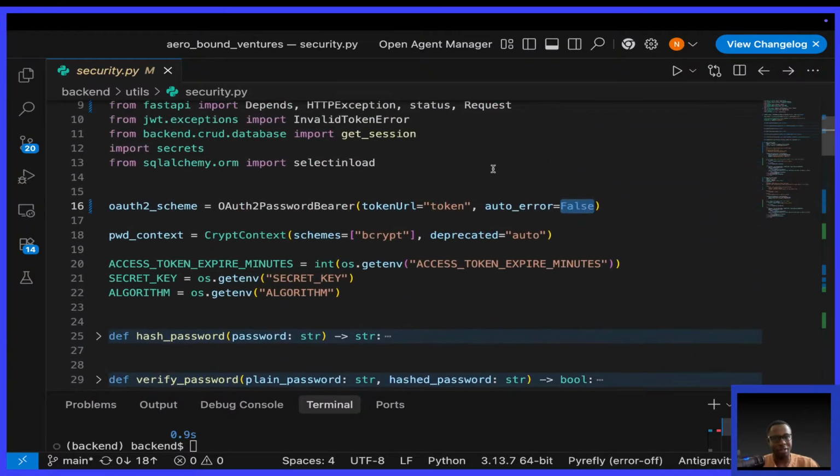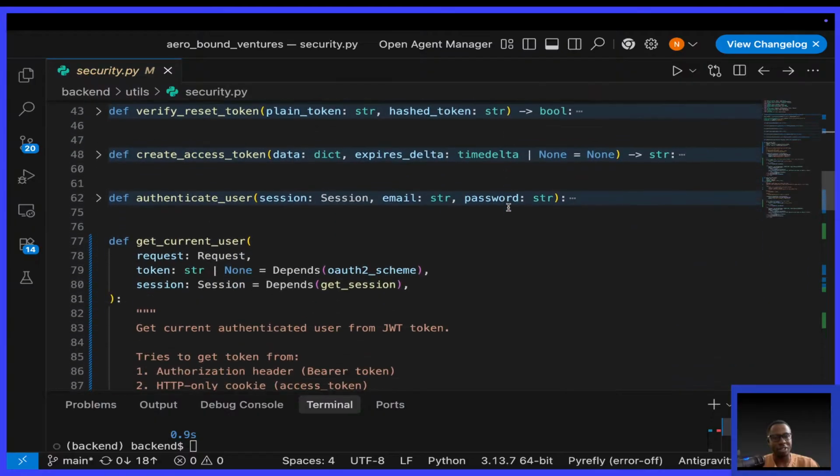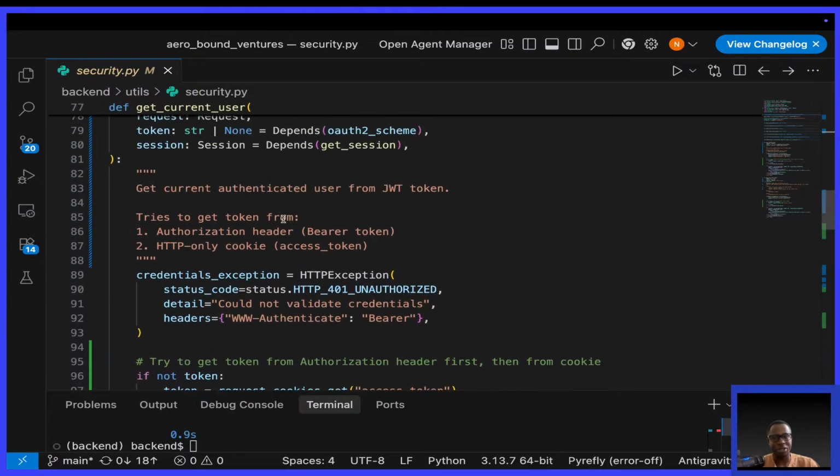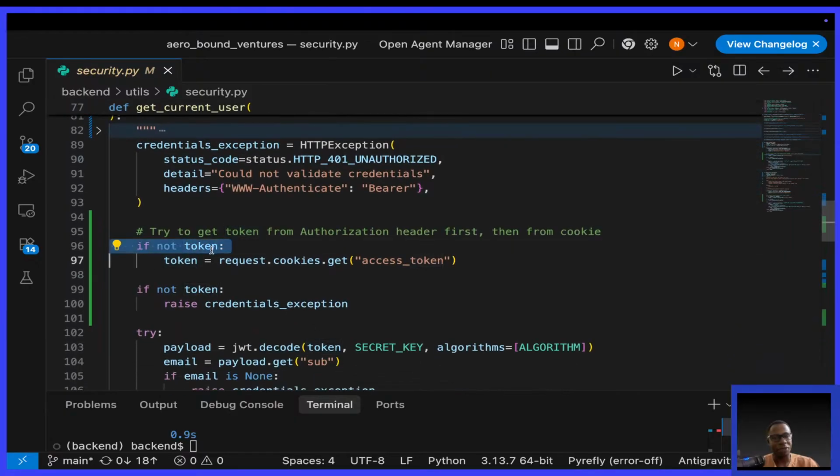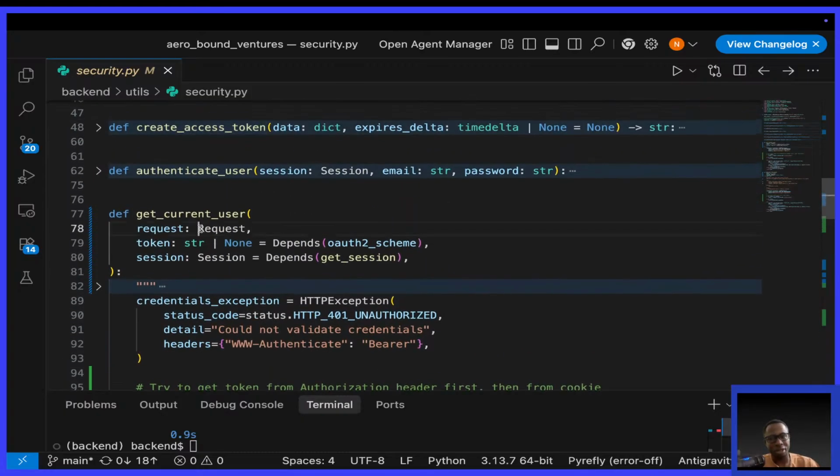Okay. So in case there's no token, this will be bypassed. Okay. And we shall have our own logic here. Okay. For checking, if not token, we try to get it from the cookie. And that cookie, like I said, is going to have a key called access token, which comes from the request. That's why I added request here. Okay.